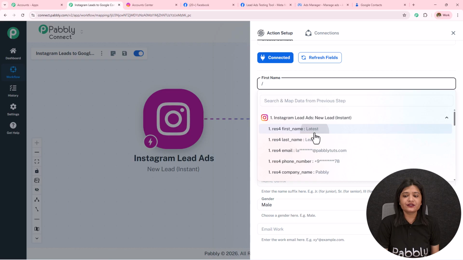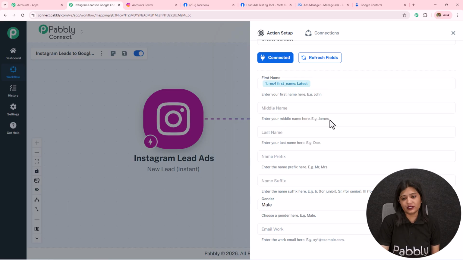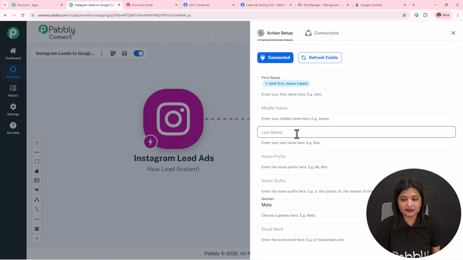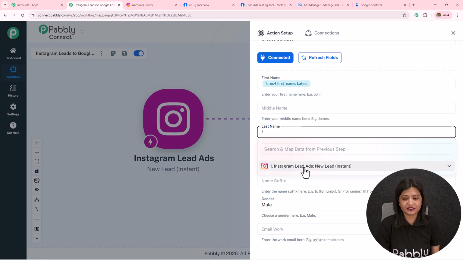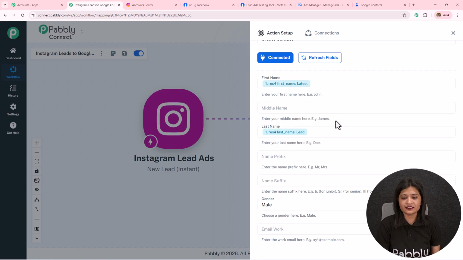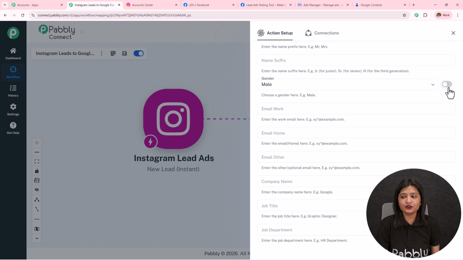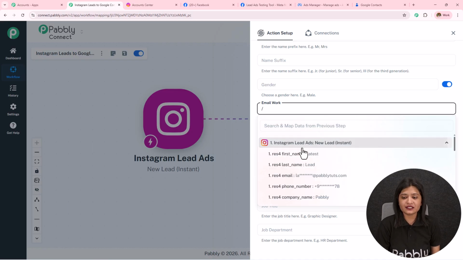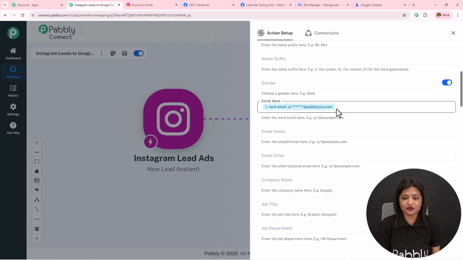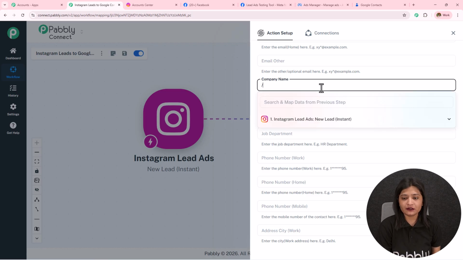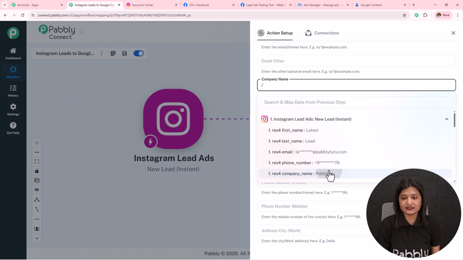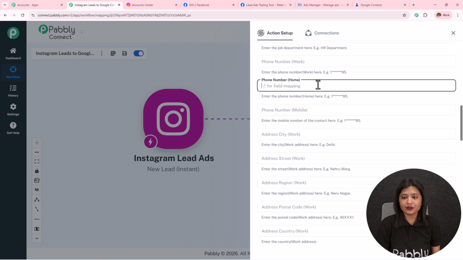If I click on this first name field, it is mapped over here. Same for this last name. I have not received the middle name, so I'm going to skip this. The last name was this lead. Then I'm going to toggle on this mapping button and remove this gender. I want to skip this. I'm going to enter the email address as latestlead@pabblyconnect.com, and then I'm going to enter the company. So here the company is this Pabbly, and then I'm going to enter the phone number.